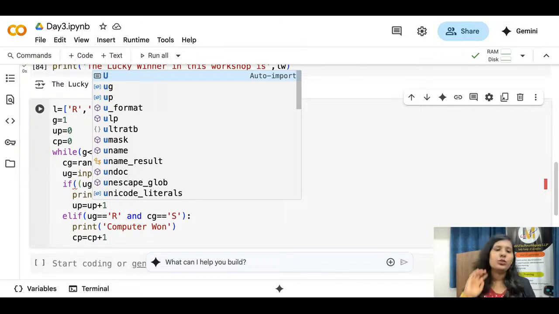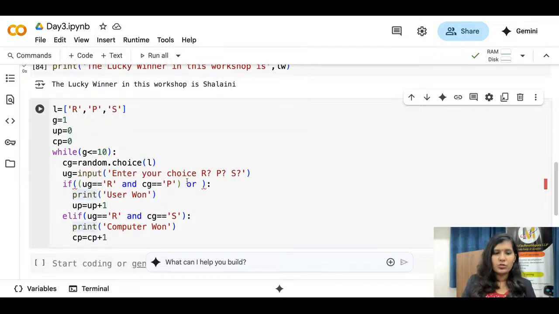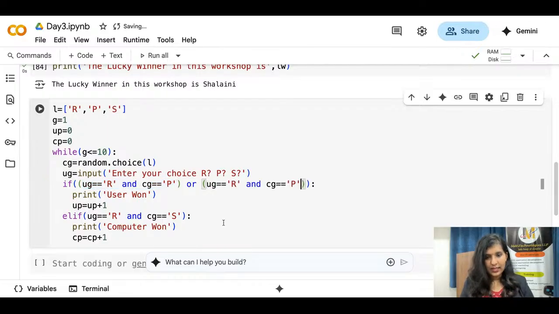So now we got to know how we are writing it down. Here I can add n number of statements in the same way. Okay. So here I'll add again. So this is one probability of user winning. One more probability is if user is scissor, and computer is paper. So now I'll make it the same way again.